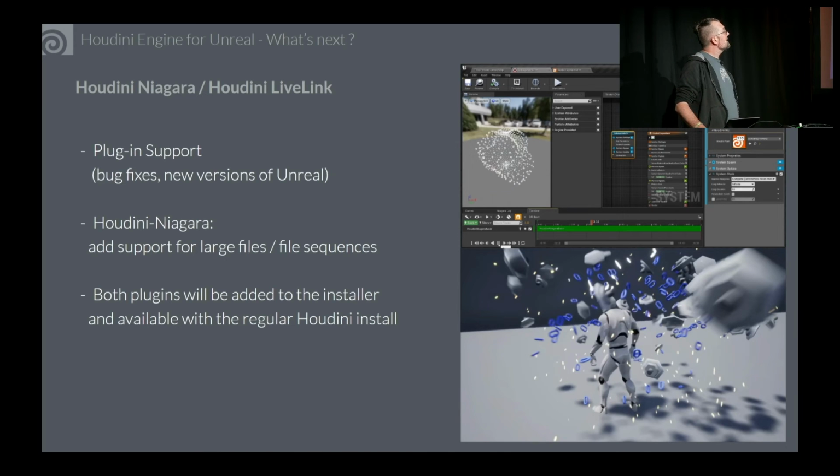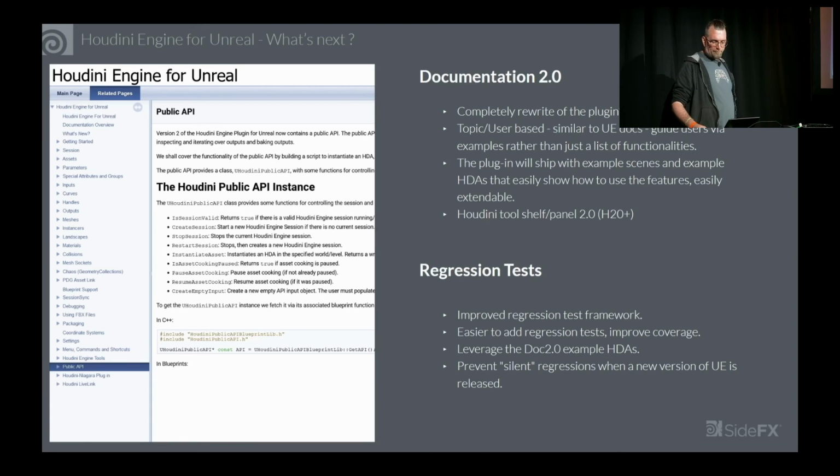As far as Houdini Niagara and the Houdini Live Link plugin, we're not going to be doing much work on those. There's not too many required. We're still going to support the plugin, so any bug fixes, any support for new versions of Unreal that we're going to be working on. For Niagara, we're going to be taking a look at adding support for large files and file sequences. And we're going to also add both plugins to the installer. So they're going to ship alongside the Houdini Engine with like the regular Houdini install as well. That's not super sexy, but that's a pretty nice thing actually to talk about.